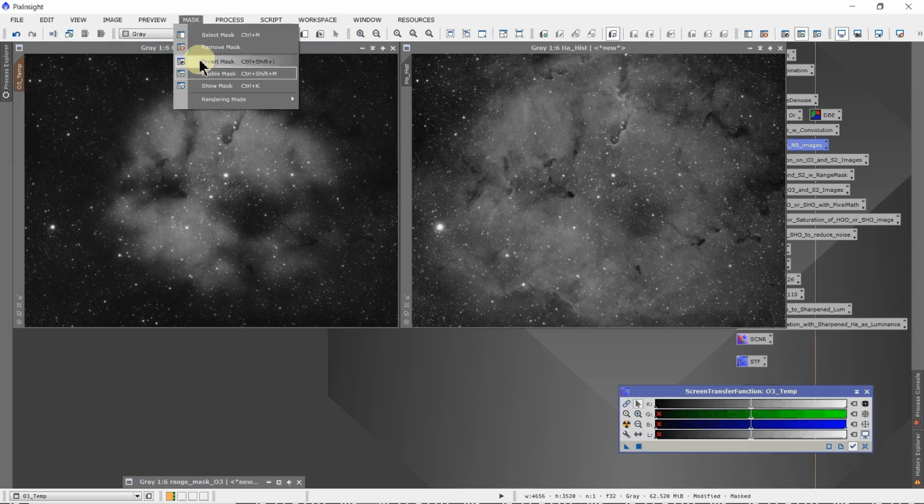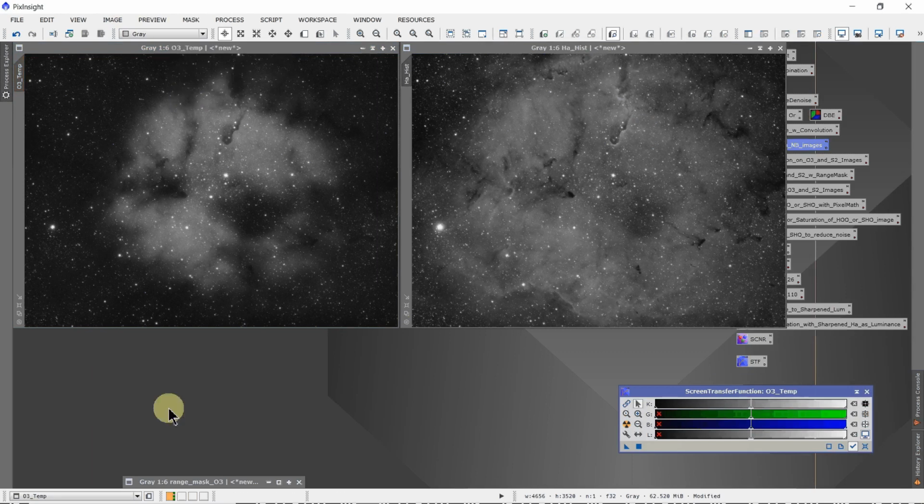Mask. Remove mask. Okay. So now we have the HA and the O3. However, there is a problem. Because we boosted the nebulosity, we also boosted these stars. So they're going to be bloated. And when they get combined with the HA stars, which are tighter, we're going to have very fuzzy stars. But we can fix that.